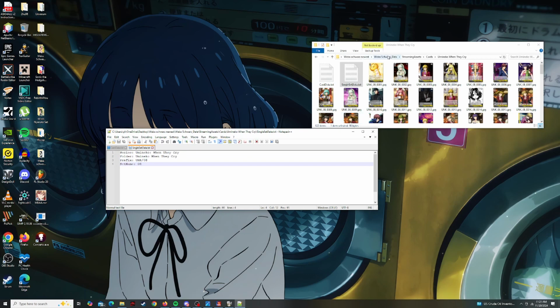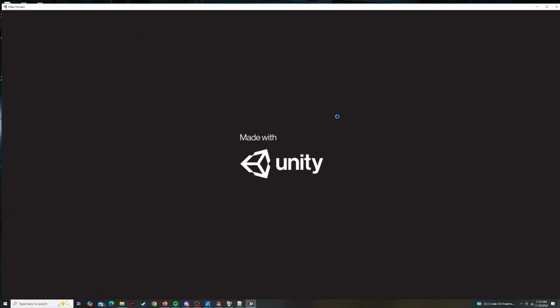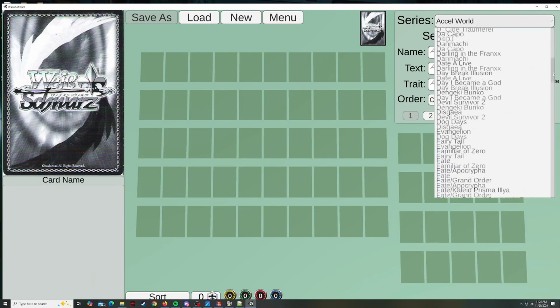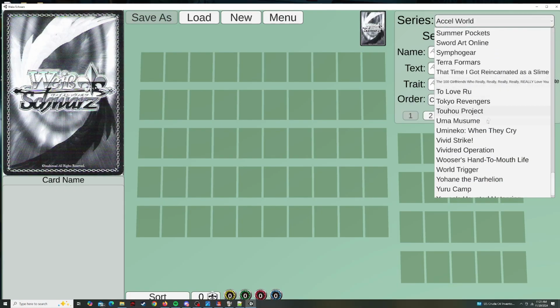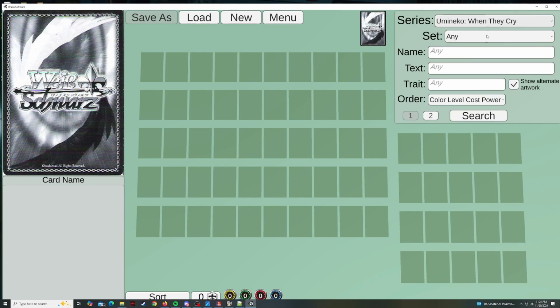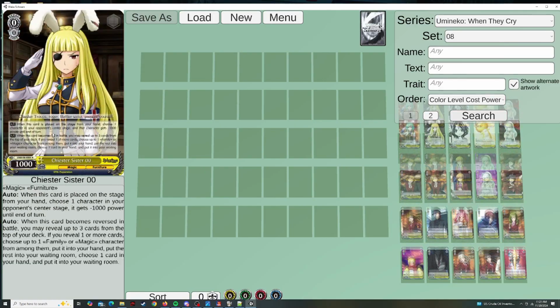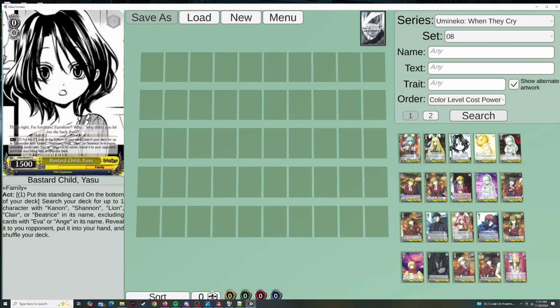So if we were to open up this supposed simulator, we would want to go into deck editor, series, and you want to scroll all the way down and find whatever. So like 100 Girlfriends, that's another custom set. So Umineko set, oh wait, that's the one set for it, and search, it'll go into the Umineko folder and it will pull out all of these cards that I'm currently working on.